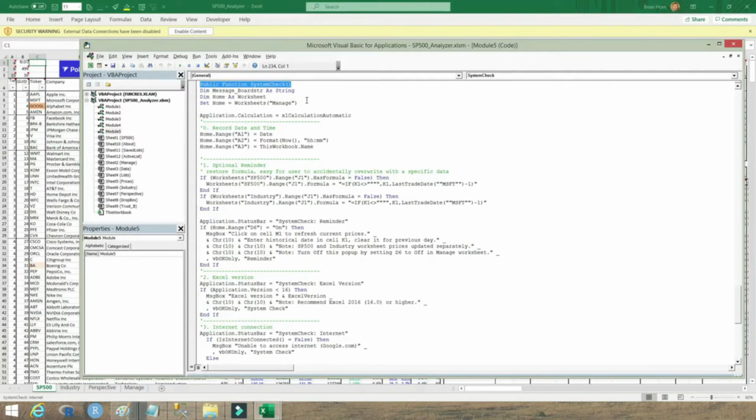The next thing the function does is place into the manage worksheet the current date and time that the spreadsheet was opened, and also the name of the spreadsheet. Next, it checks certain cells to make sure the formulas that are expected to be there are actually there. And then, optionally, based on a flag in the manage worksheet, it will flash up a reminder to the user on a key aspect of the spreadsheet of how to use it.